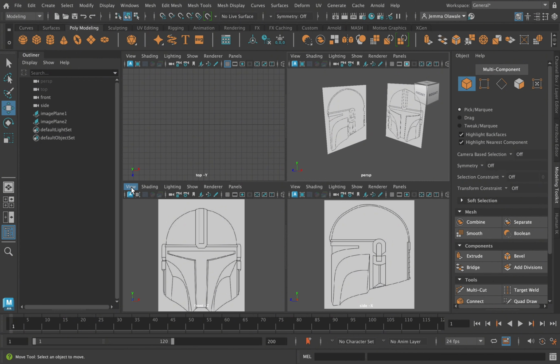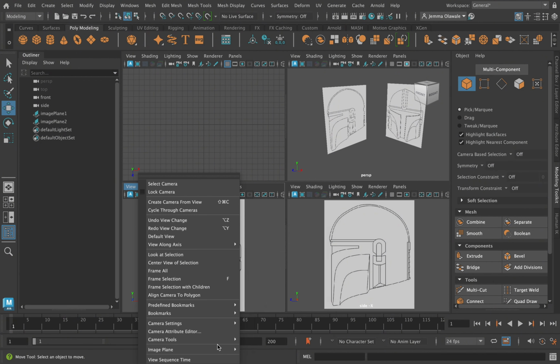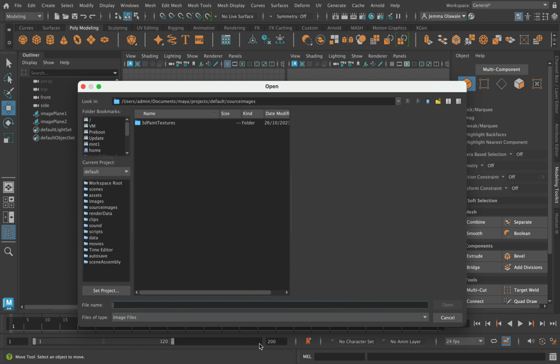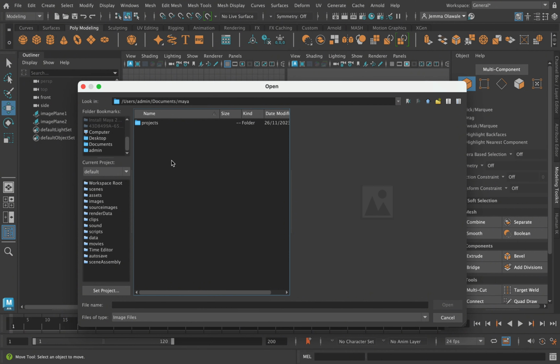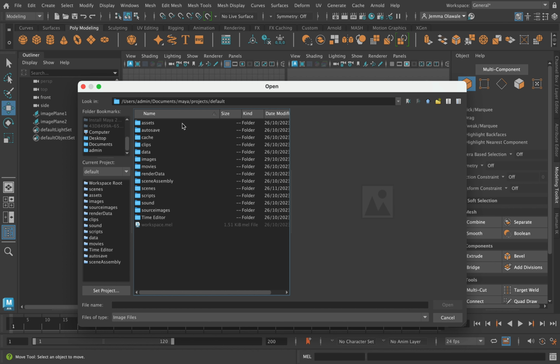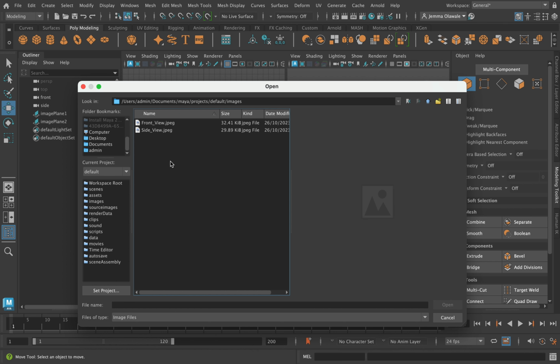Next, click on View, Image Plane, Import Image. Scroll down until you see a Document tab. Now I'm going to select the Maya folder, and this will direct me to Projects, Default, Images. As you can see, both JPEGs are uploaded and ready to be opened.